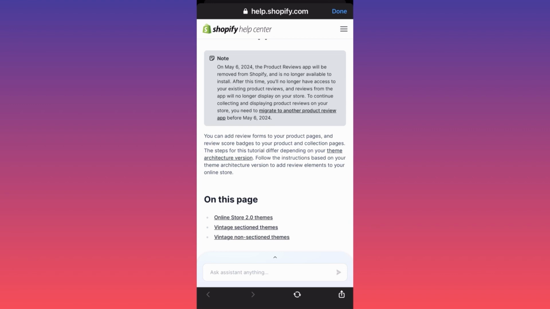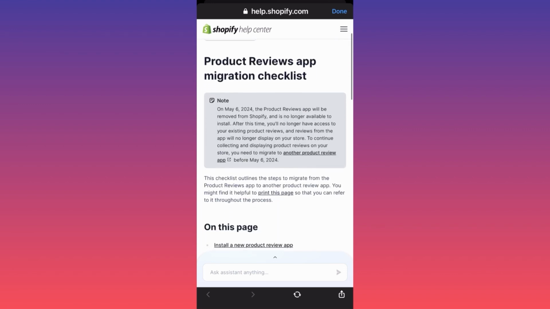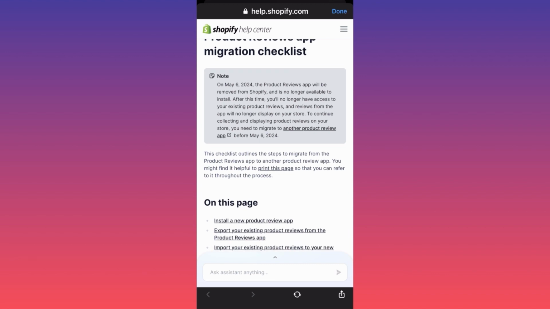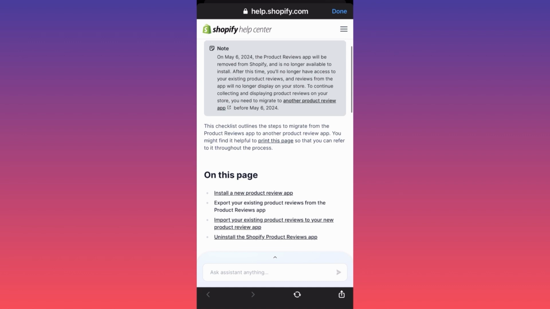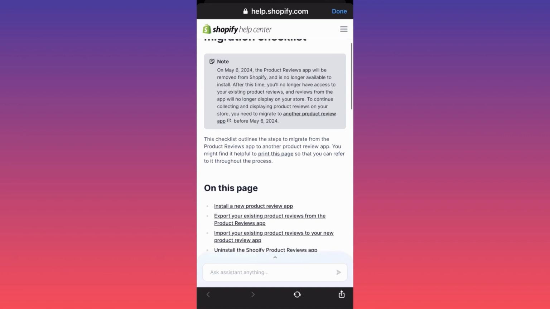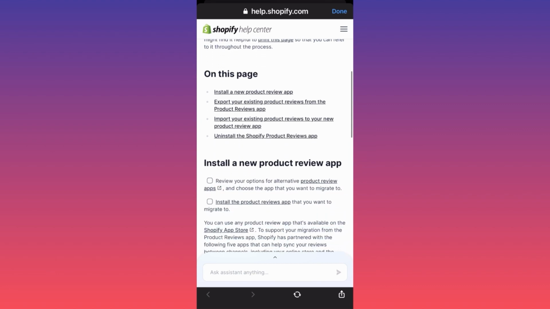This was just announced. So if we click on this option over here, you will see that this is the new way things are going to work. So the way you're going to add the reviews for your new products, because everything that you previously collected will be lost, unfortunately, according to Shopify. So the checklist outlines the steps that you are going to take to migrate from the current product review app to the new one, as follows.